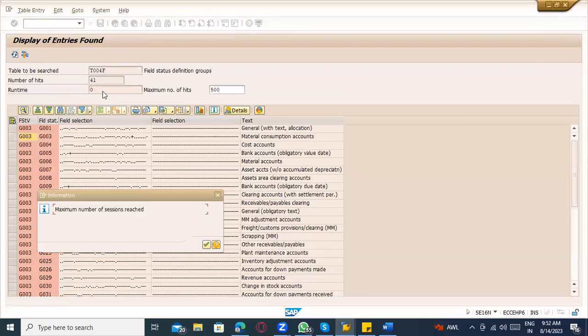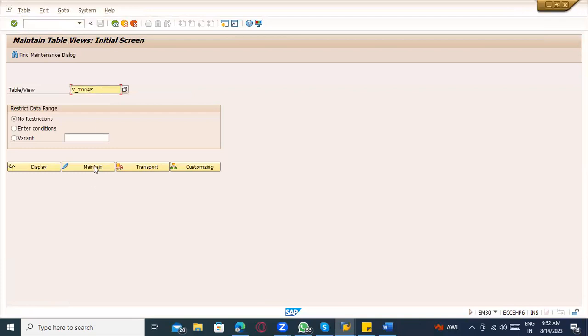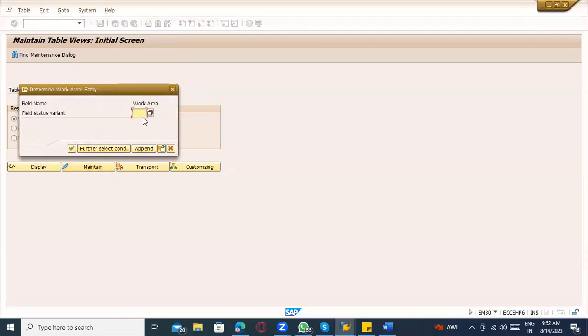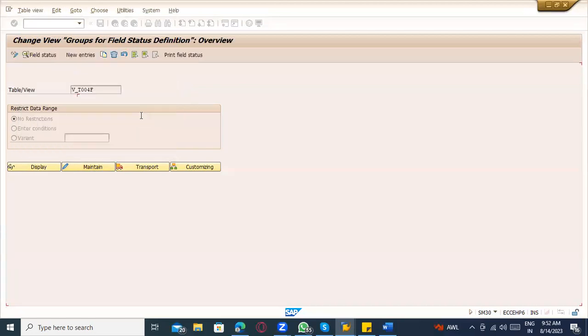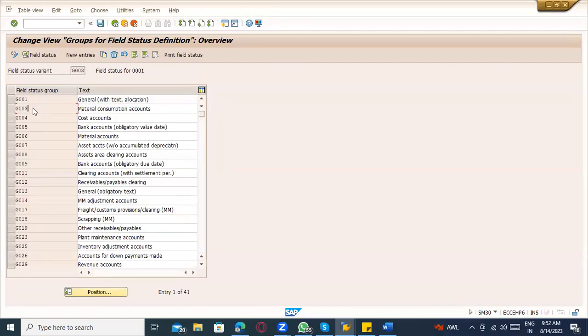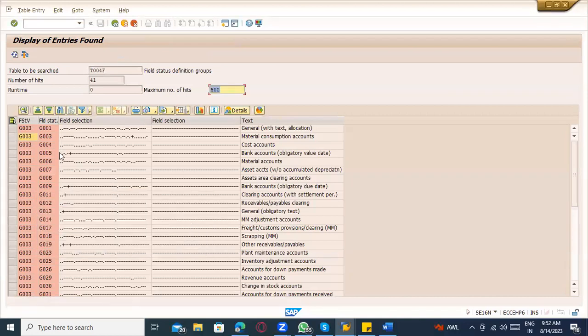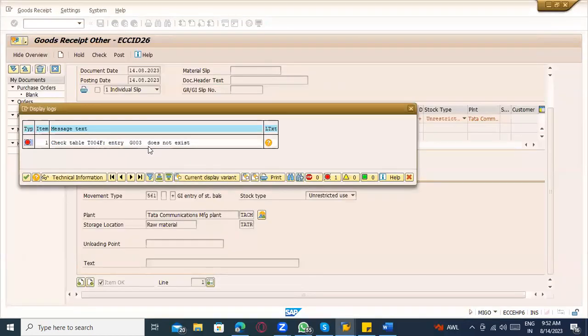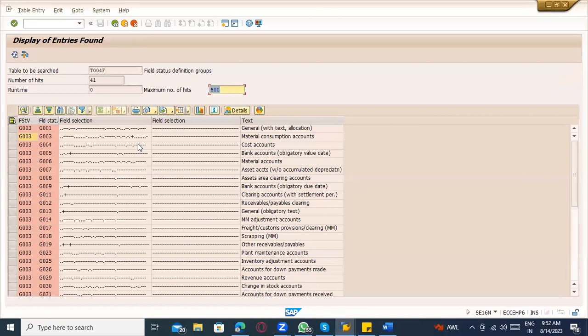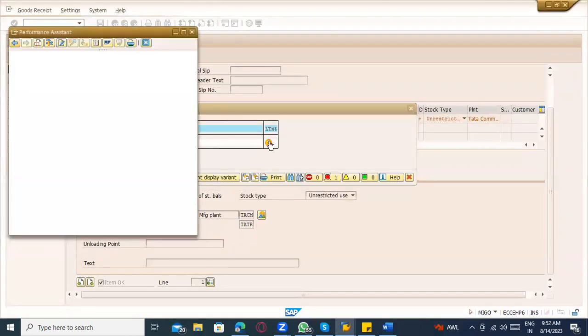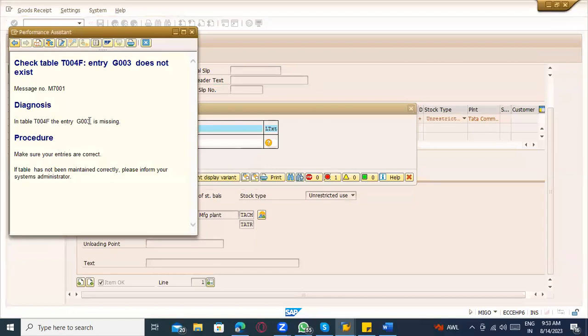3014. 3003. So it is already there. Enter digital does not exist. It is already there, so why is it not coming? Make sure your entries are correct. If the table is not maintained correctly, please inform us.